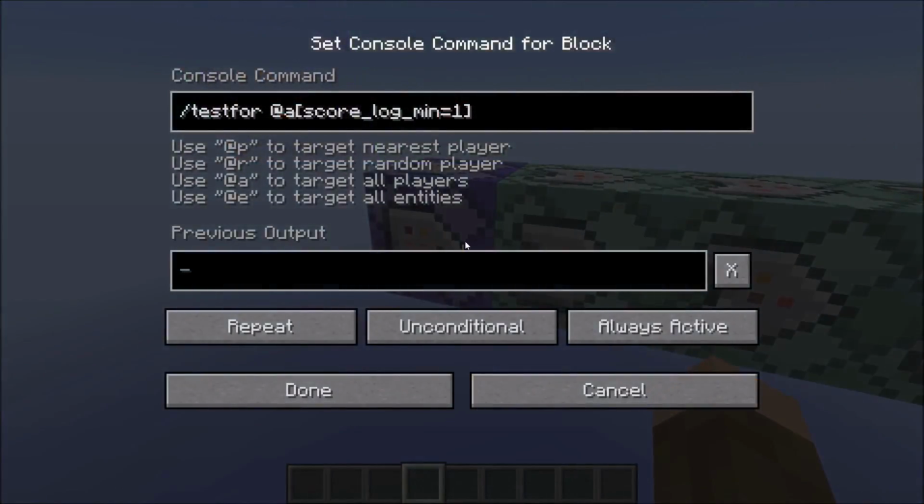Okay, so the first block in this chain here is going to be of type repeat, and it's also going to be set to unconditional and always active, and this is going to be the only one of this type. One thing to note when you're working with command blocks is to have this previous output on. It is very helpful for debugging, and the command here is to test for all players with a score log min 1. So what that is, all players is the @a here, and score log min 1 means the scoreboard log that we created before. Minimum score of 1.